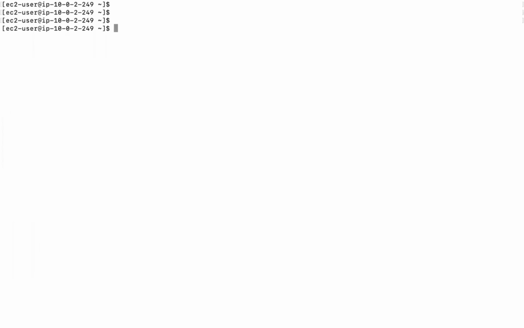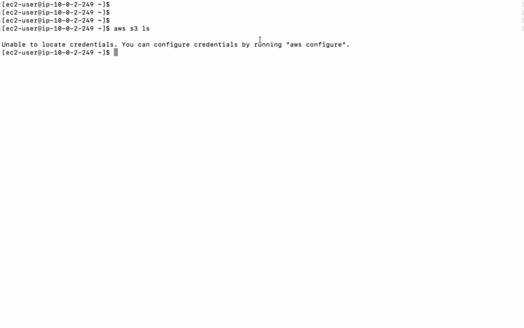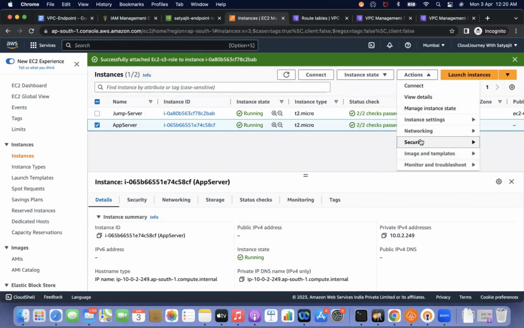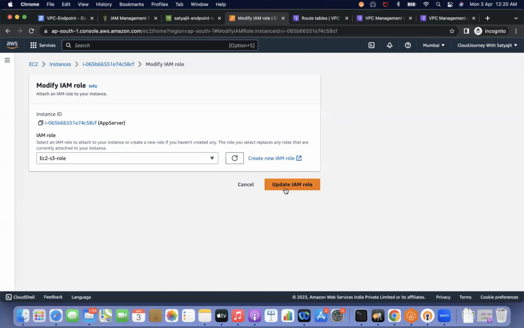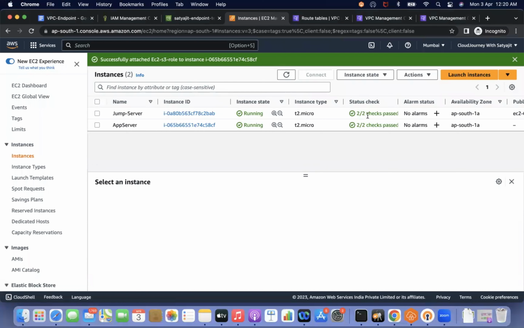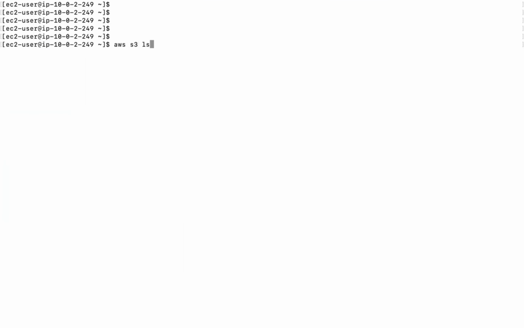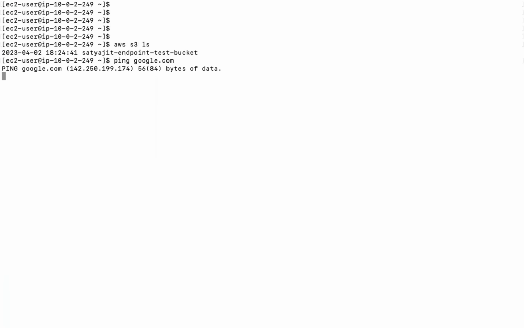So now I will do aws s3 ls. It will not work because there is no role attached. I need to attach the role as well. So I need to go to Actions, Security, Modify IAM role, attach the EC2 S3 role, and update the IAM role. So now I have attached the role, and my EC2 instance can communicate with the S3 bucket. Let us verify. If I do aws s3 ls, I am able to list the bucket. Once again I'm verifying ping google.com. Ping is not working, but still I can list the bucket.